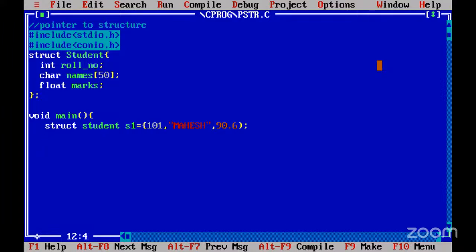Now, if I want to use a pointer, what I have to do is struct student. So this is student.